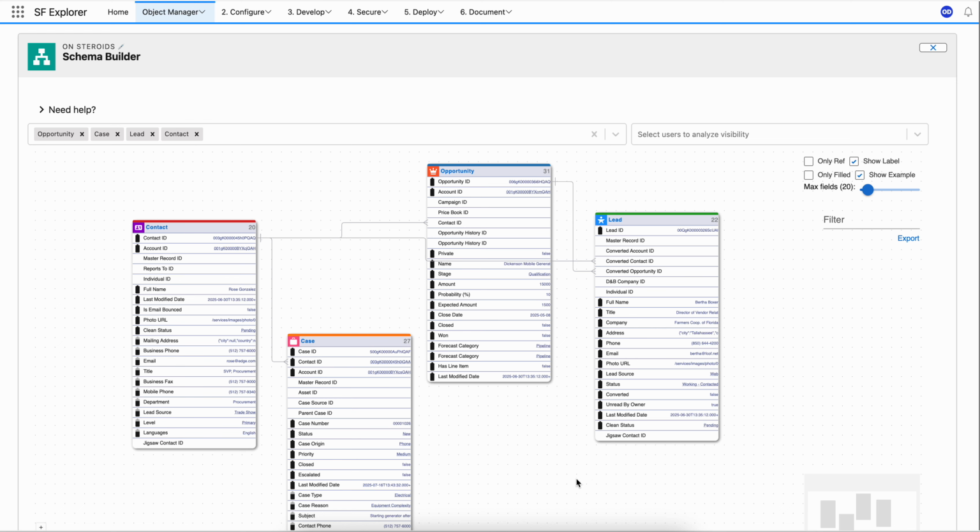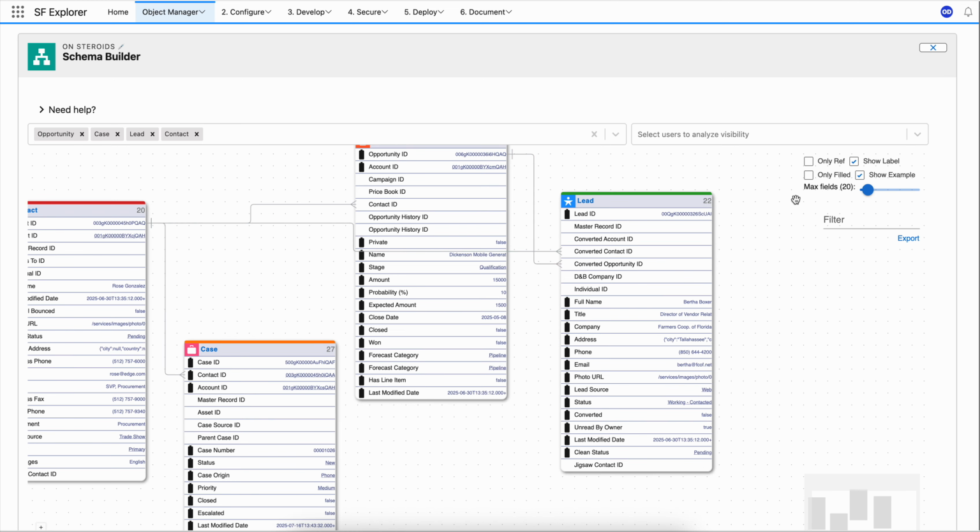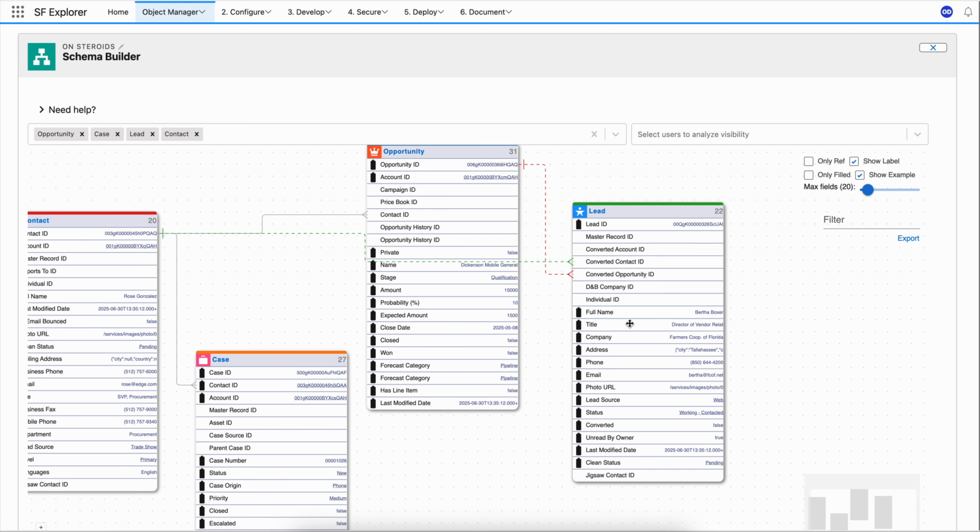Schema builder on steroids that we were introduced to last year. It's a powerful little tool to help you visualize your Salesforce data model. Basically, you just pick your object, and from there you have a number of options, for example, to show an example value. You can dig into each object, and see how each field is filled, and so on.